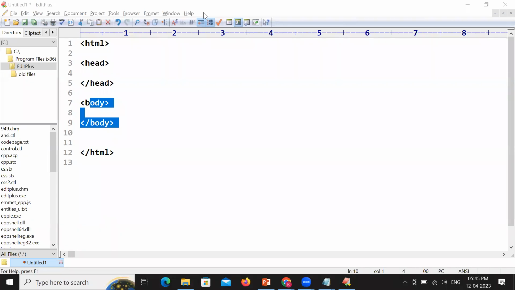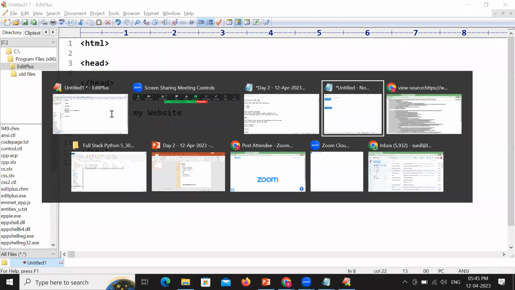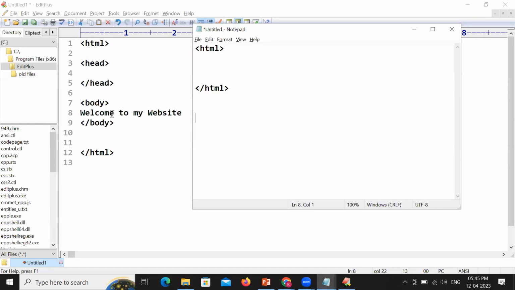Perfect. And whatever you write inside the body, that is displayed to the user. For example, I write it as welcome to my website. So this is my HTML page. And every HTML page should be saved with extension .html.